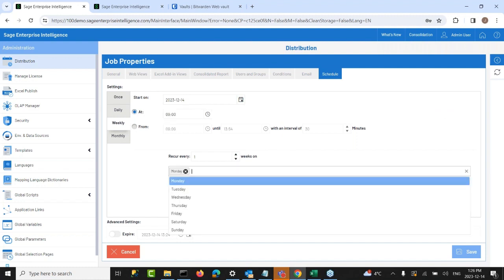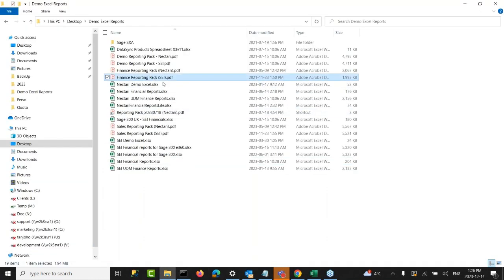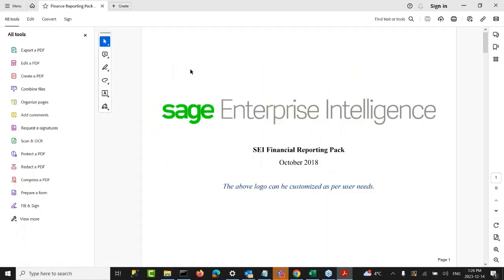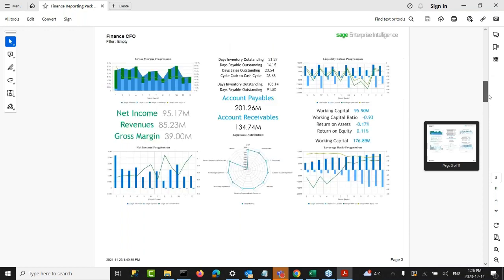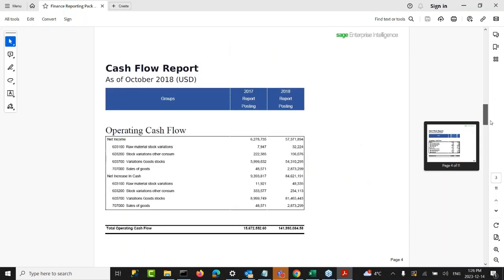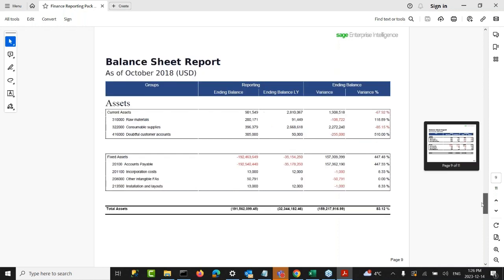So let's say if it's 9 a.m. every Monday and Thursday of the week that I would like these reporting packs to be sent out to my colleagues, I set it up right here, hit save, and then as a result, the end users will receive the finance reporting pack, for example, which will look something like this. So this is just a sample reporting pack for your reference, but you could add your company logo here on the top, followed by the table of contents and your nice dashboards and all the financial statements, which are put together in a nice PDF file, which is easily shared across the organization.